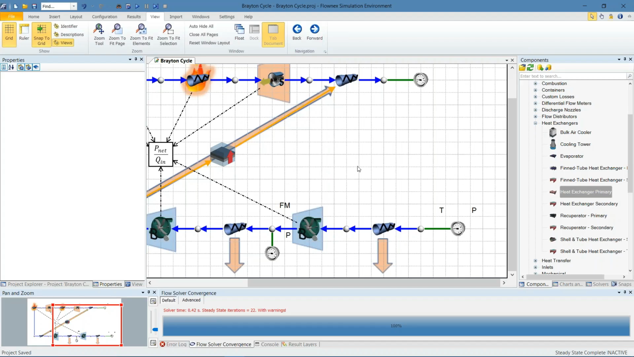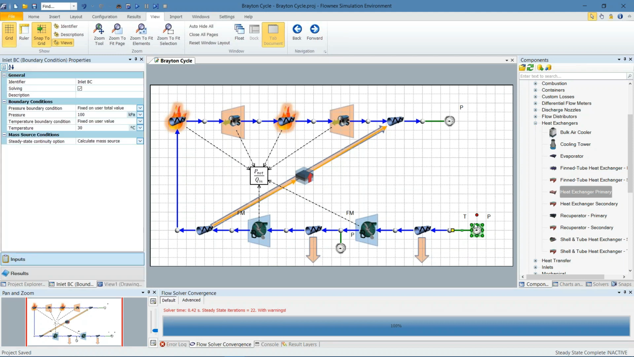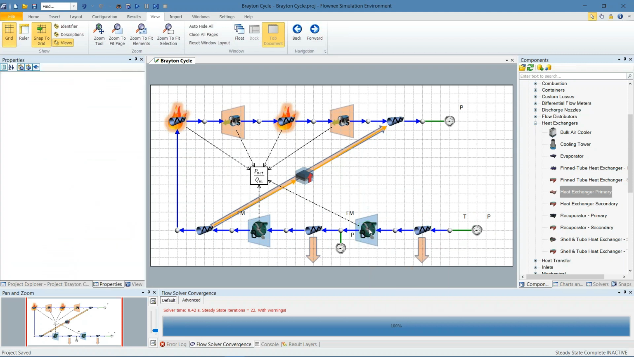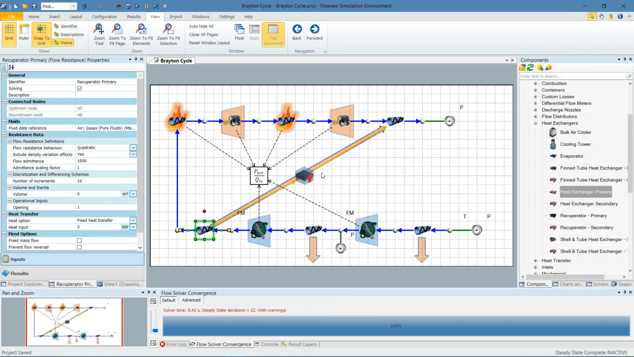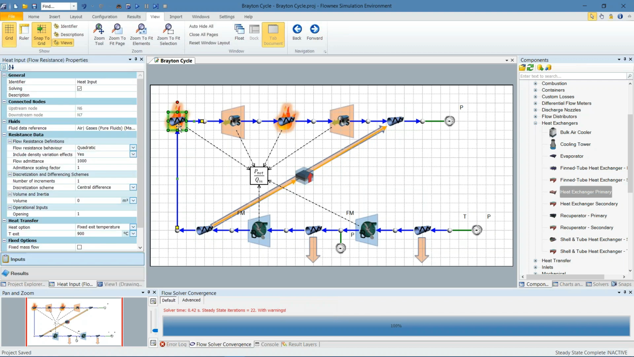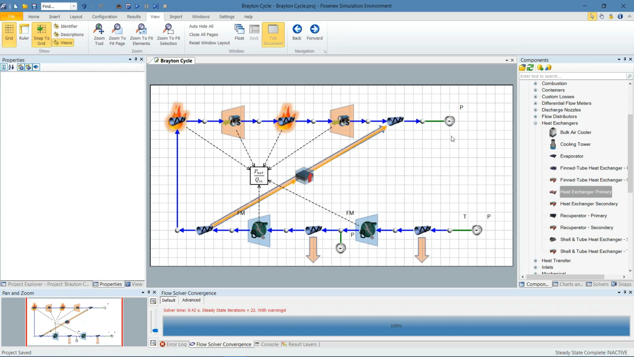Okay, so let's get into the particular problem. As I mentioned, I would like to demonstrate this with an open cycle Brayton network. So we have an inlet from atmosphere, we have a pre-cooler, a compressor, which I'm modeling using the basic centrifugal pump. We then have an intercooler, another compressor, a recuperator. This I'm modeling with a flow resistance on the primary side and a flow resistance on the secondary side with the composite heat transfer connecting them. We then have another flow resistance representing heat input to the system, a HP turbine, a reheat section, an LP turbine, and then the secondary side of the recuperator before exiting to atmosphere.